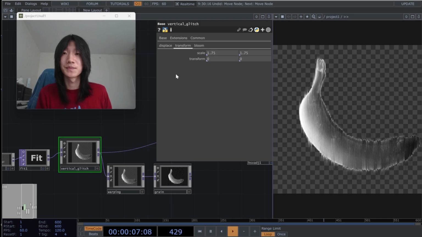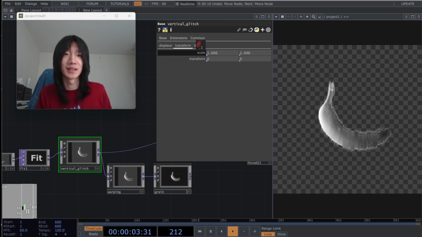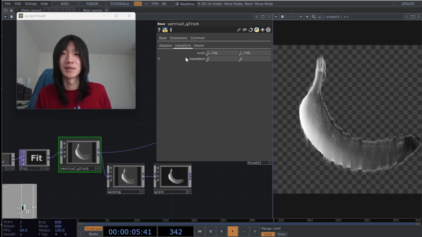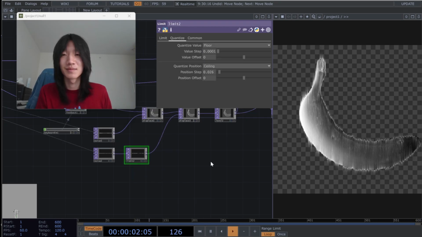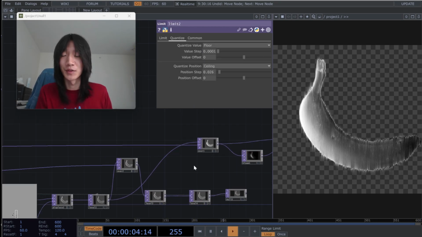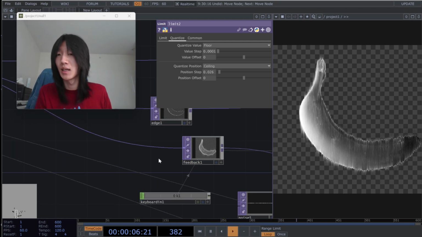In the transform, it's basically just to change the size of your image. You can move it, and you can also move it up and down. But if you want to add more, you totally can.